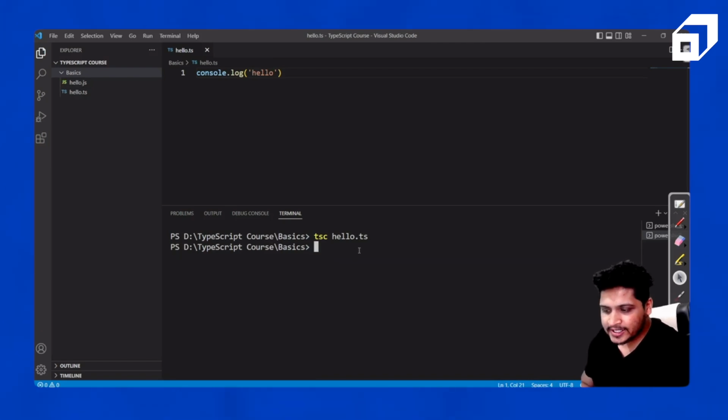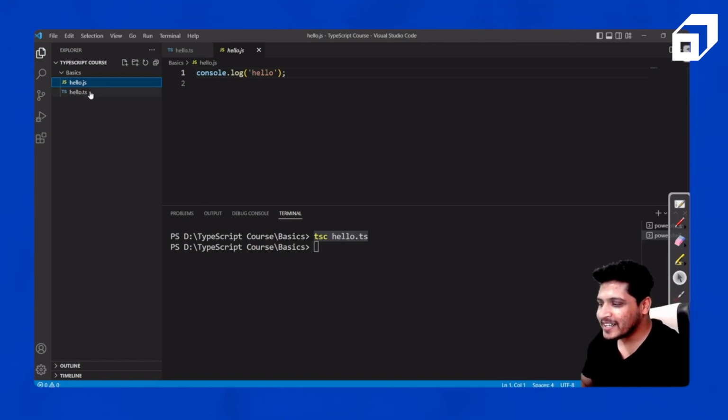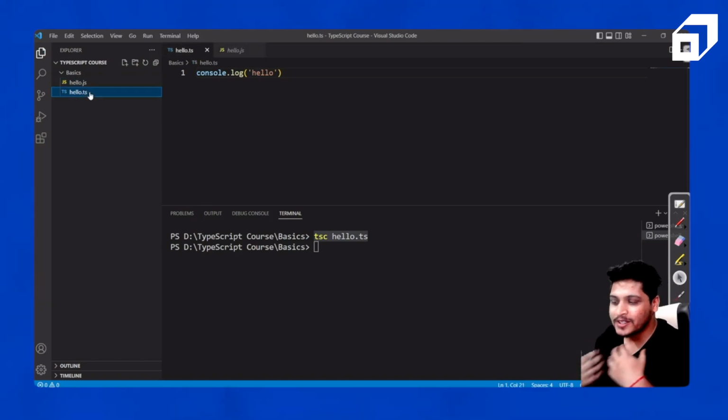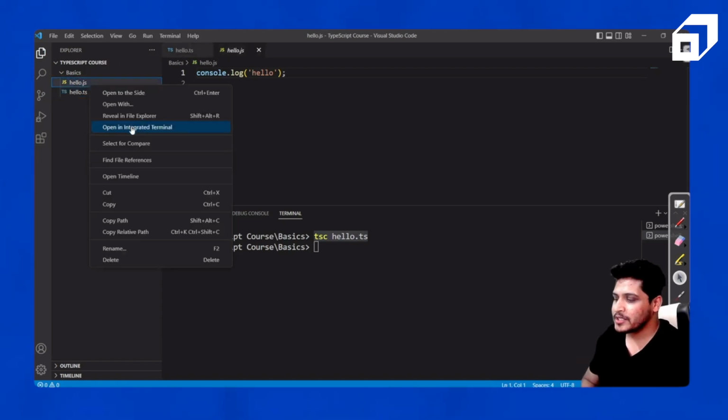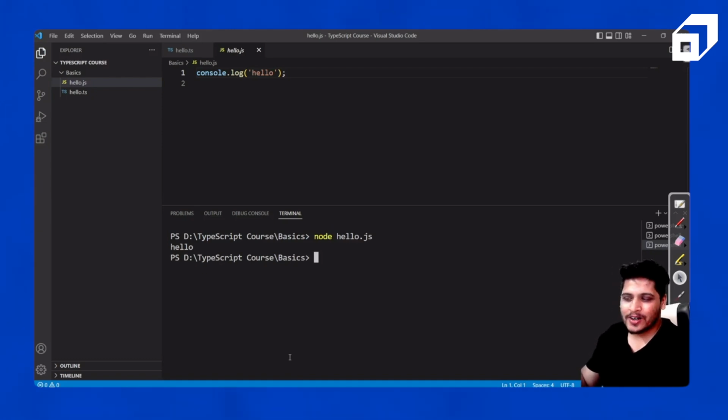Alright, so now you see that this code has been transpiled, and you have a new file with the same name, but this is now a JavaScript file. Now you can run this file. So first you write your TypeScript code, then you compile, or rather transpile, that code into JavaScript, and then you can go and run this particular code like that. So this is a very simple first program. I just wrote this to show you how TypeScript compiles to JavaScript.